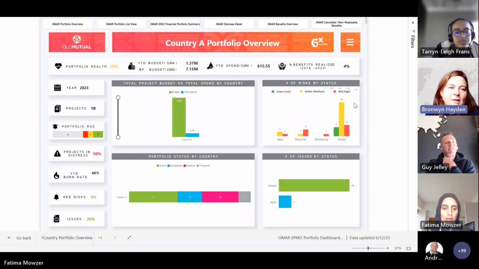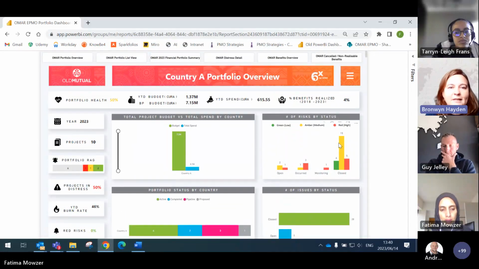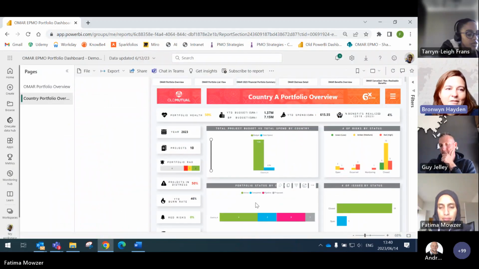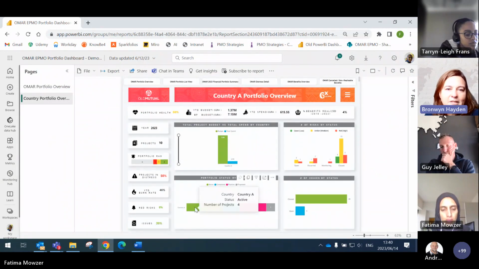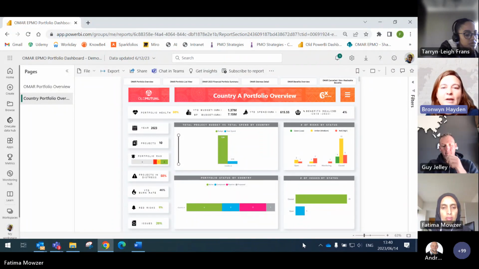Okay, and Fatima, you guys are only just releasing this final iteration of the dashboard. So it will be interesting to see how the audience accepts it. So far, have you had any feedback from your stakeholders about the dashboard?